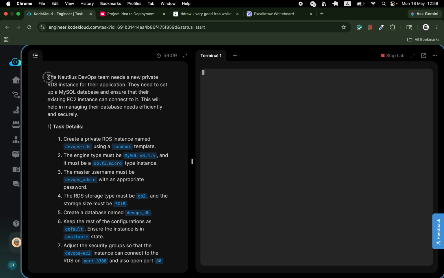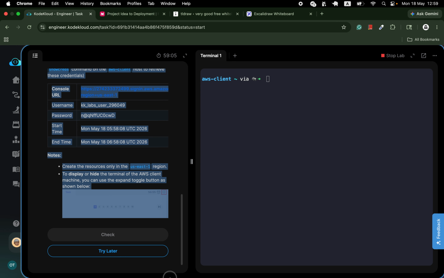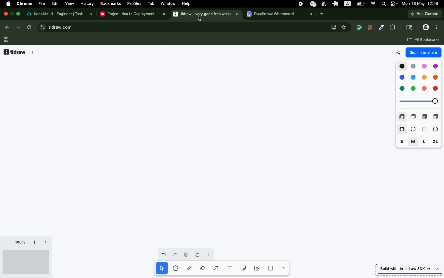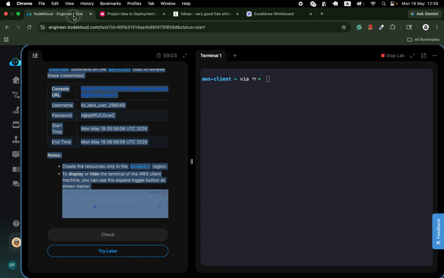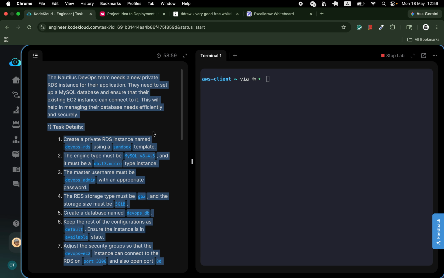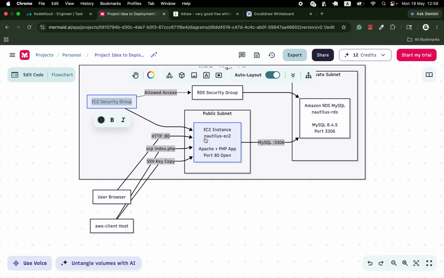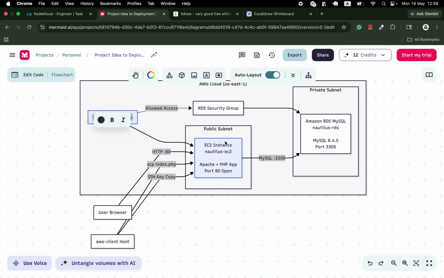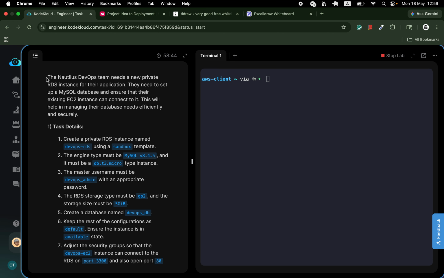Alright, so we will read the given instruction right here, but let me copy it first. I will paste it right here. So I already have a diagram to explain this lab. I will explain with this diagram later. Okay, great.